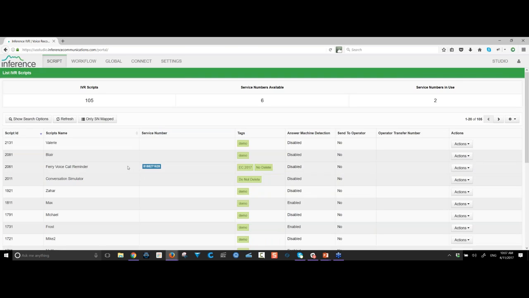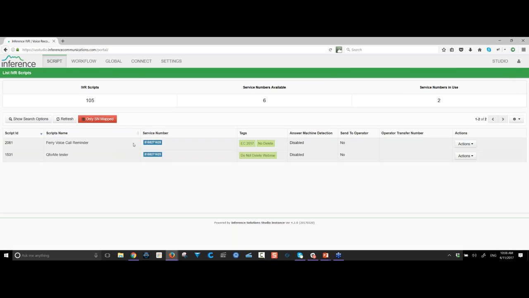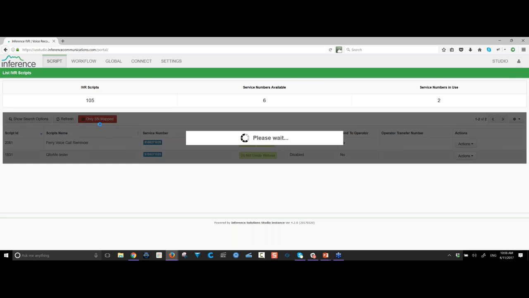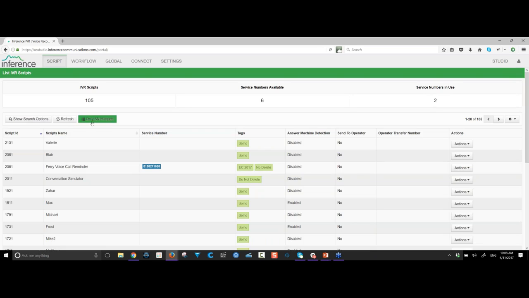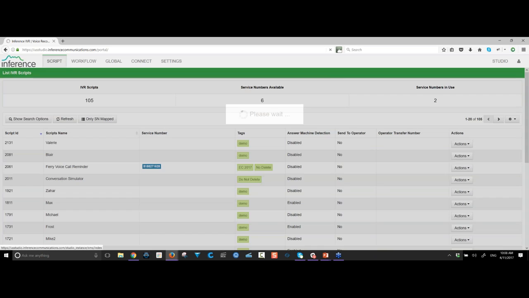Now, the default view is the IVR view, so you can see this particular account has 105 IVR scripts. It has 6 available service numbers and 2 service numbers currently in use. I can filter out the IVR scripts just showing me the ones that have service numbers on them by clicking on the Only Service Number Mapped button, and I can turn that on and off, and you'll notice that it's exactly the same interface when I go up to the script menu at the top and click down on this new link, which is called SMS scripts.